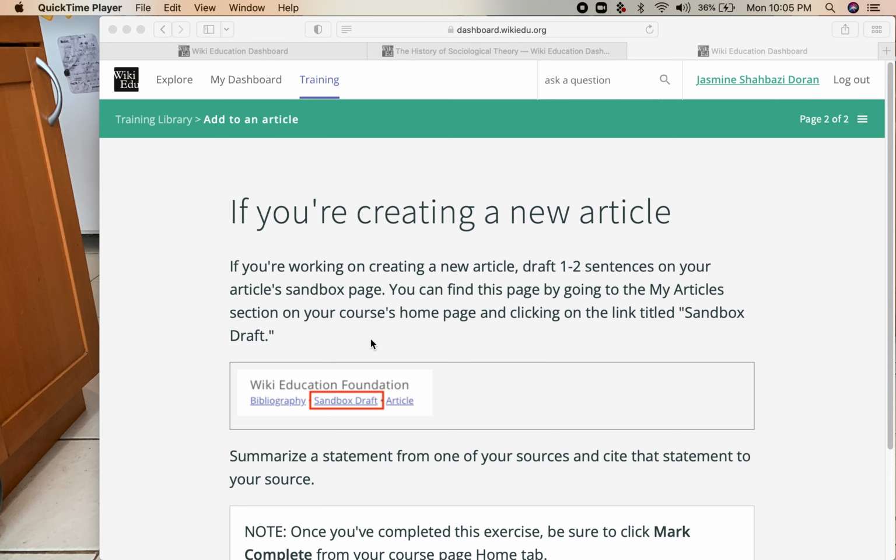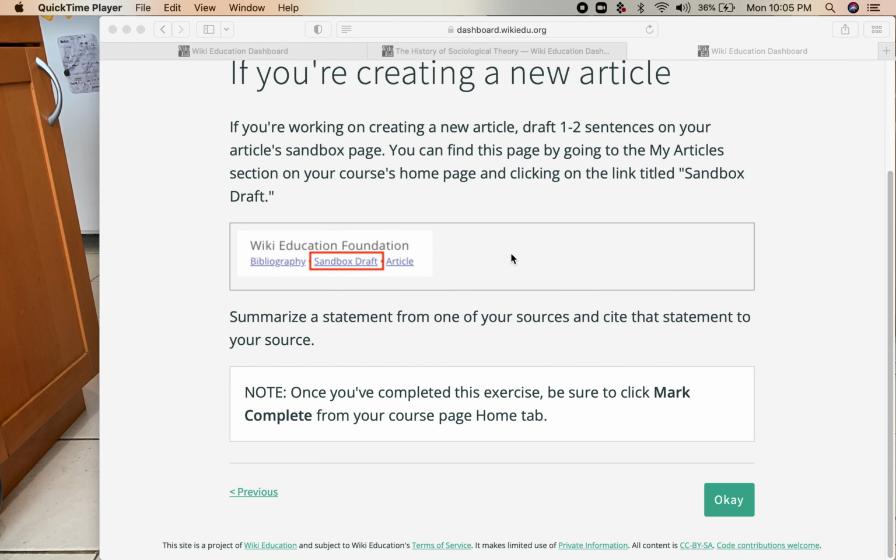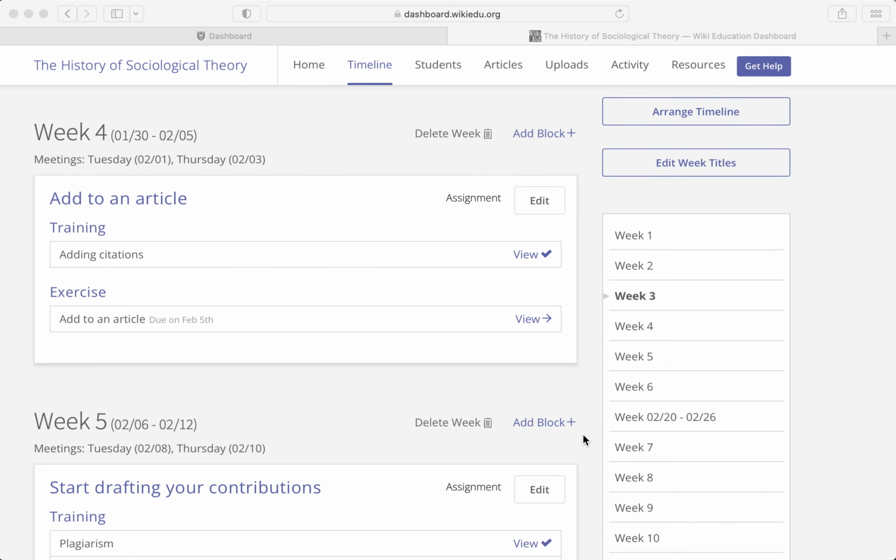On the next page, there is if you're creating a new article, you can completely ignore that. Nobody will be creating a brand new article for this course. We will be expanding an existing article. So you can just pass on by, go to OK. Please note that this exercise is your assignment that will be due this week. So it says here that adding to an article is due February 5th.